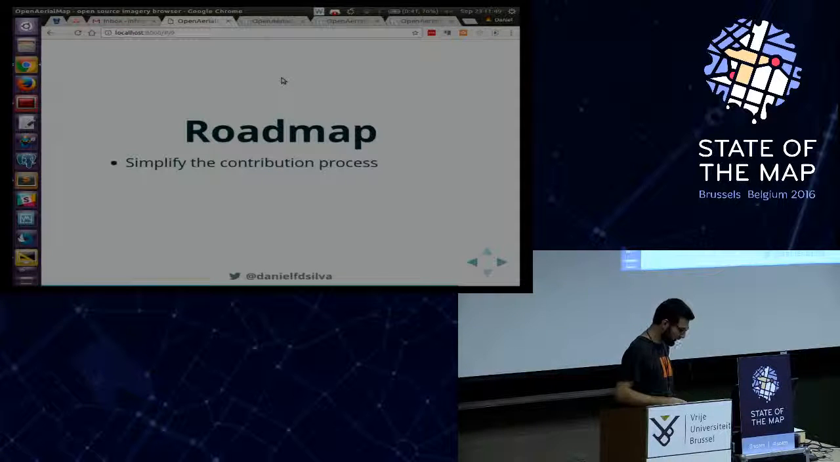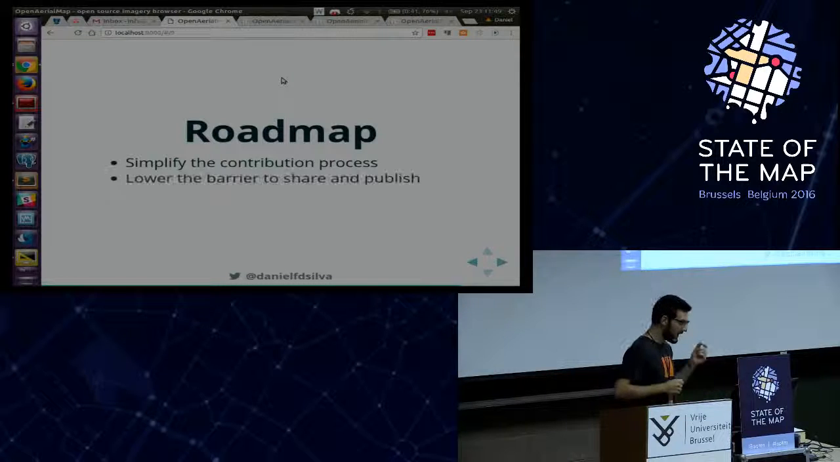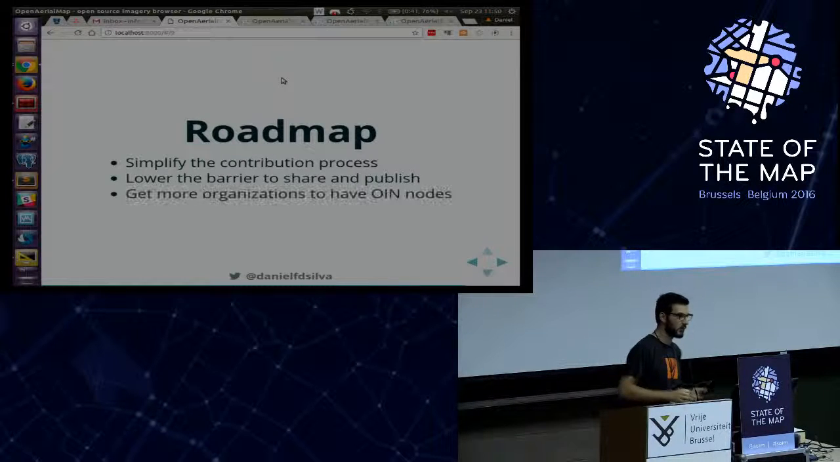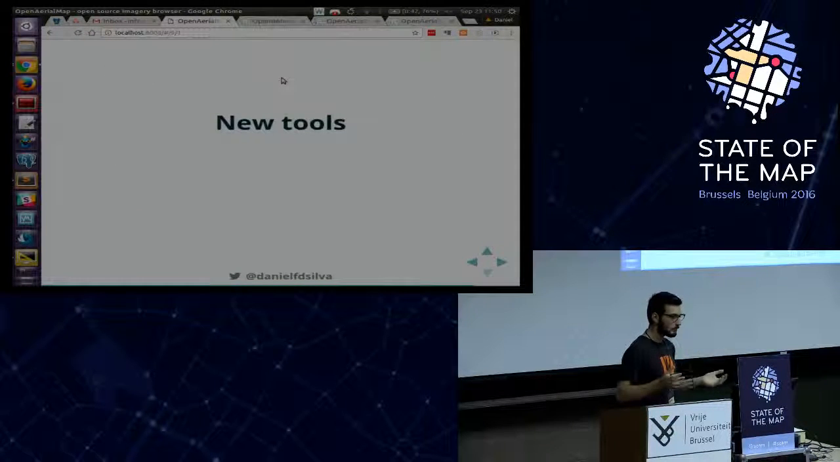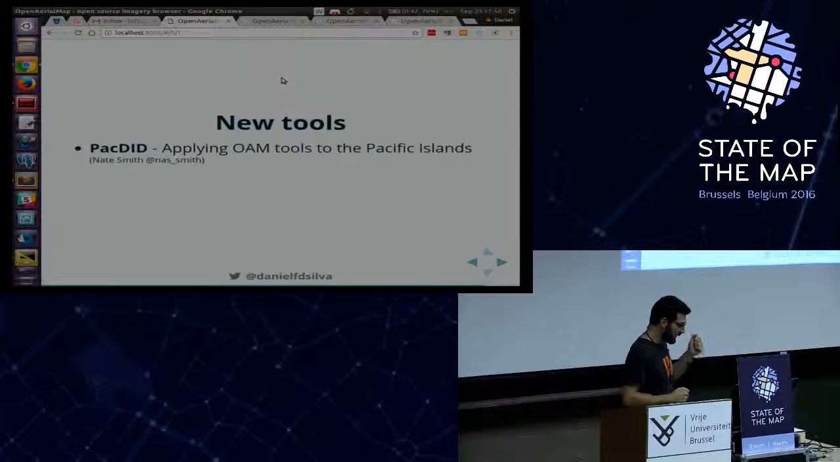Also, there are new tools coming in. One of them is Spected, which is applying OEM tools to the Pacific Islands. Nate Smith from HOT is leading this, he's over there. So go talk with him if you want more information about this project. There's Possum, which is a package of OSM running on a Raspberry Pi that can be used offline. In this case, OEM would be part of the tool chain by helping prepare the imagery to be used. This is being led by the American Red Cross, so speak with them for more information.